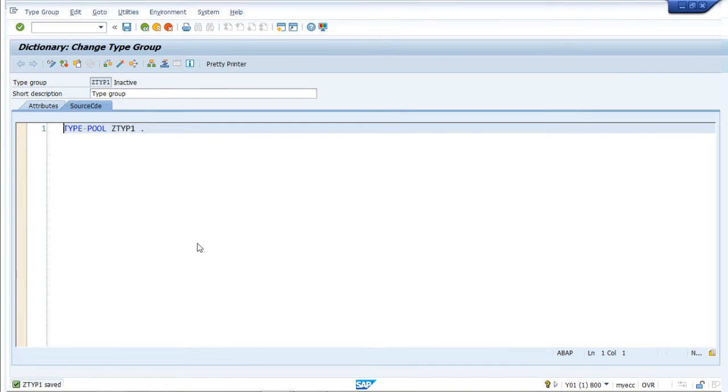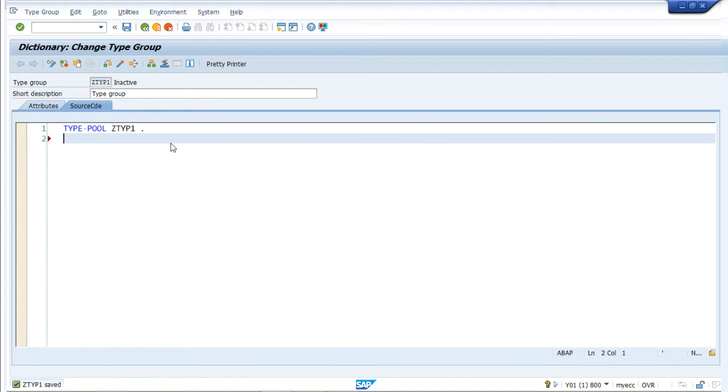So here we can see type pool ZTYP1 is already coming. Now we have to make it. So let us write types and ZTYP1 name. Here we have to provide the property name that we are using here. So let's say it is of 30 length and the type is character.